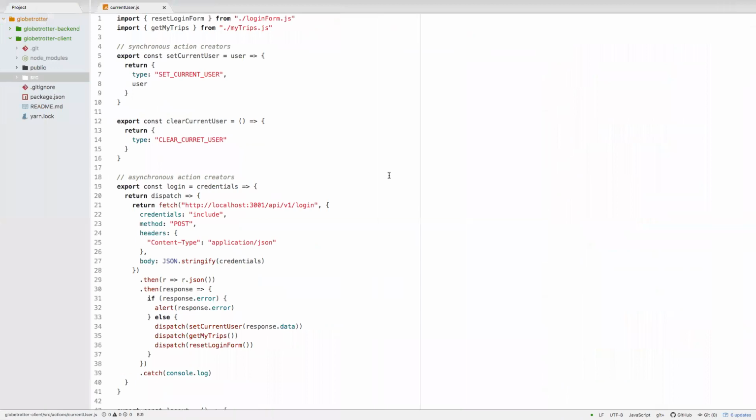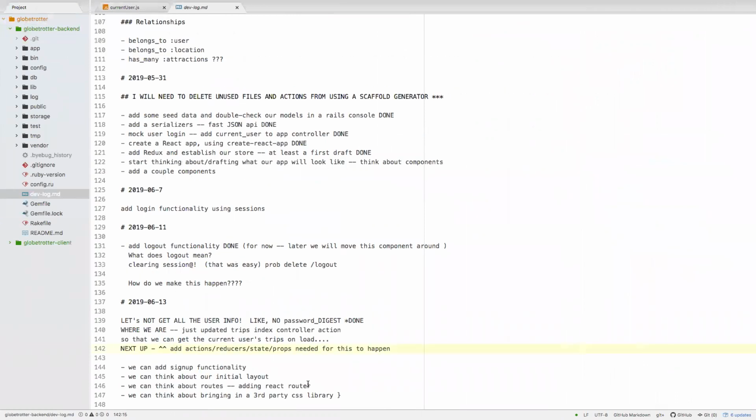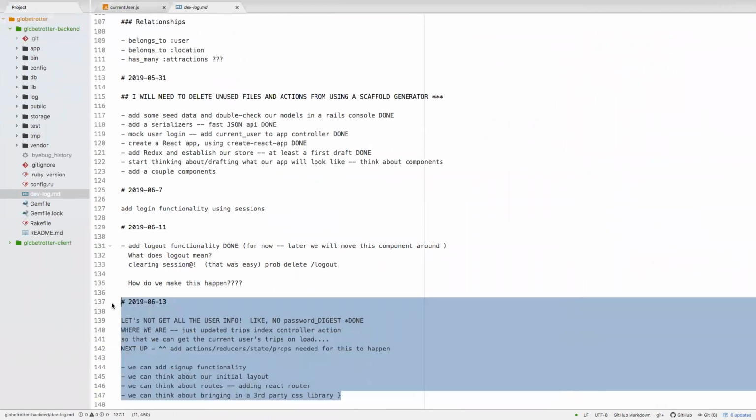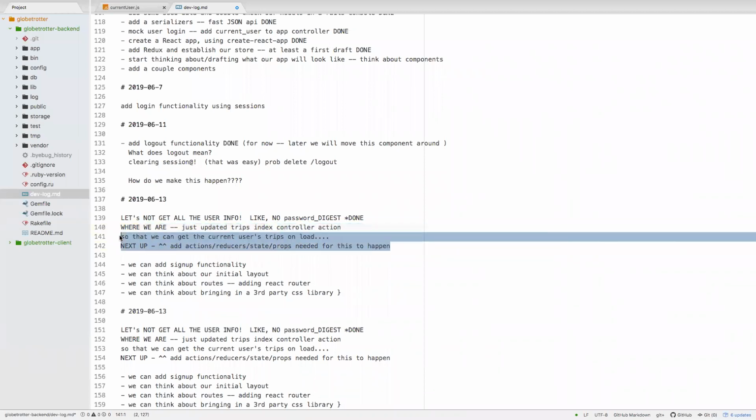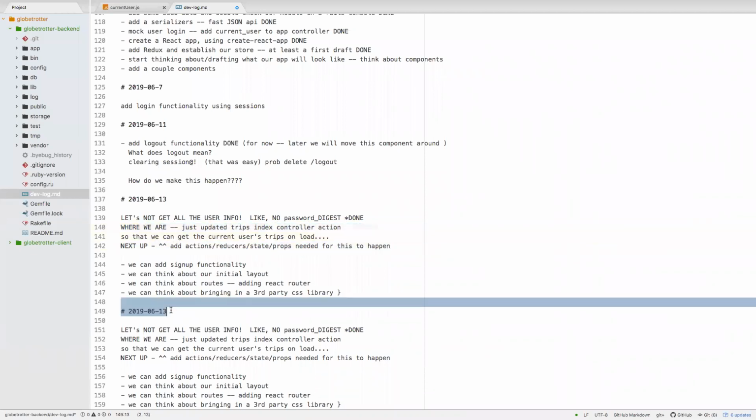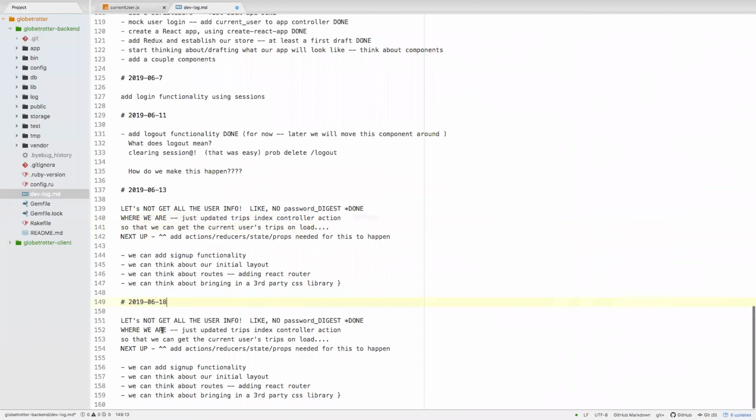Cool. All right, so let's check out our dev log, see where in the world we are, what in the world's happening here. Let's see, on the 13th, that's the last time we met, I think, I hope. We made sure that our user was serialized down a little bit. We trimmed down what we were getting from our backend. We just updated trips index so we can get the current user's trips. We're still kind of seemingly maybe missing some related data that we might want. So today is, if you can believe it, the 18th.